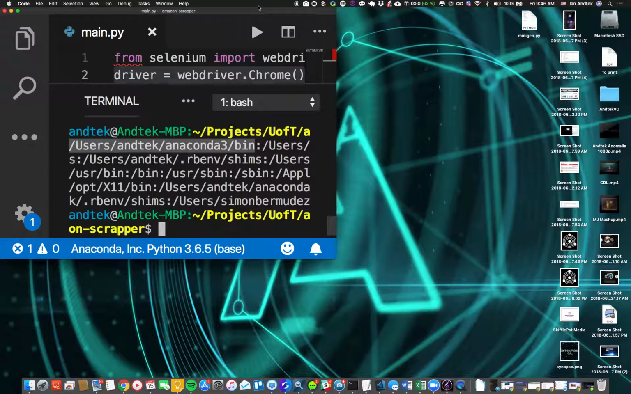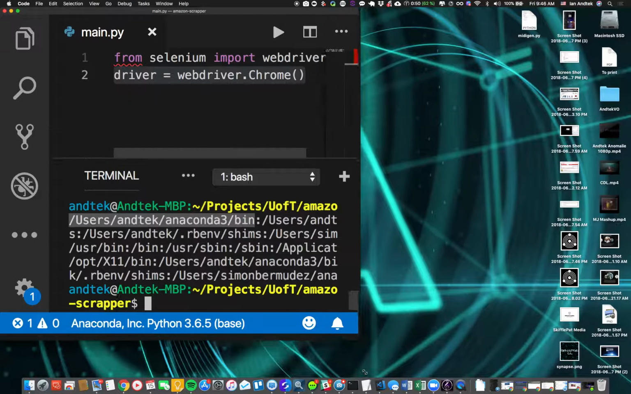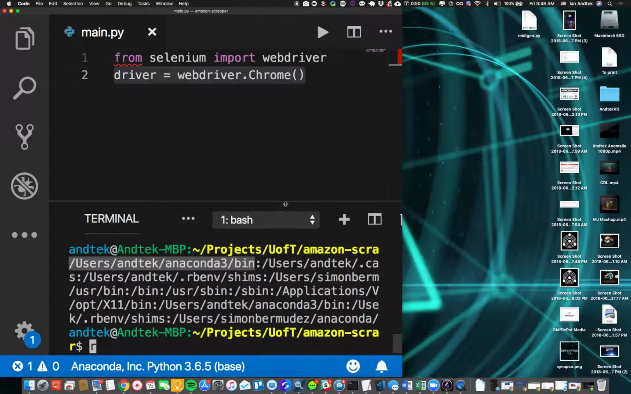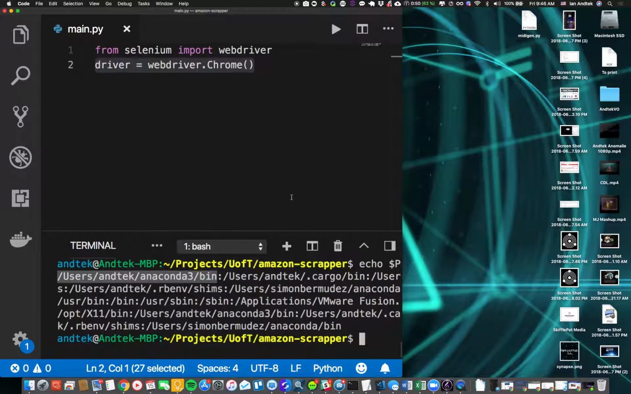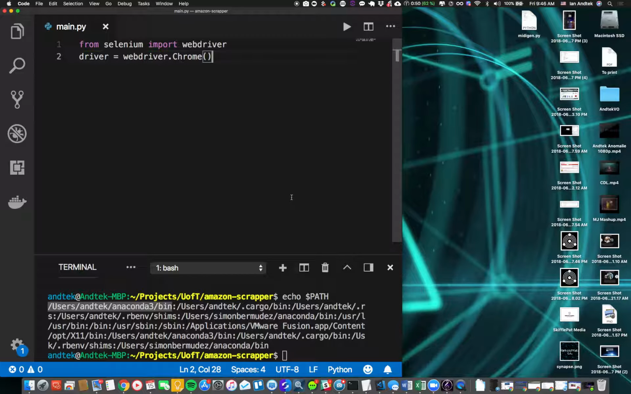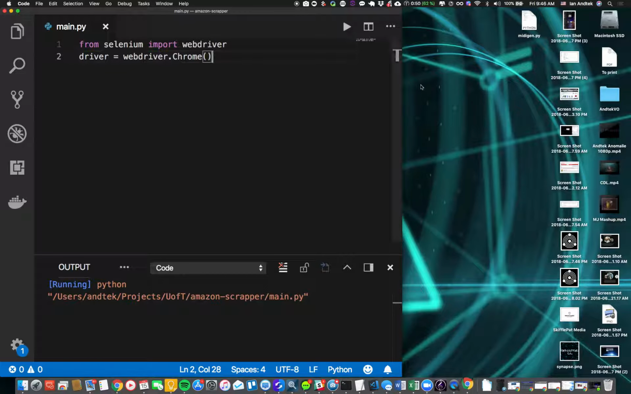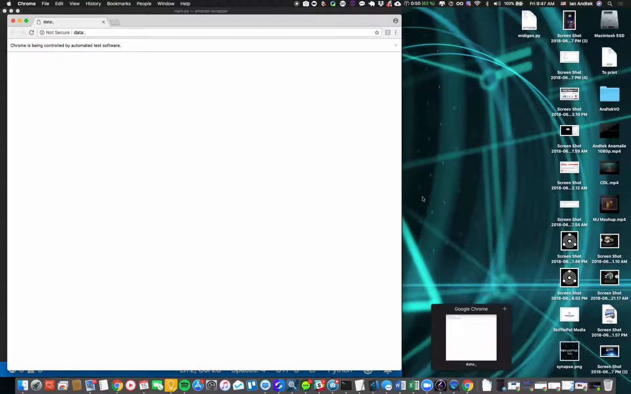I'm just going to put it here. Okay, so let me get this a little bit. Let me know if you can see it there. Okay, so let's execute the code again. So now we have the connection. As you can see, there's the driver. You can see Chrome is being controlled by automated test software.